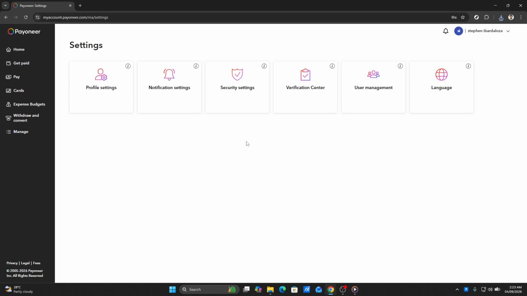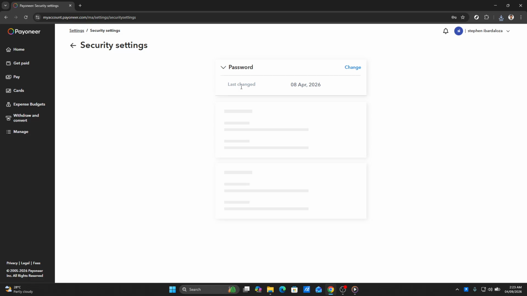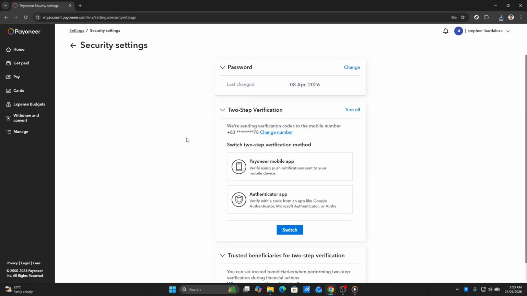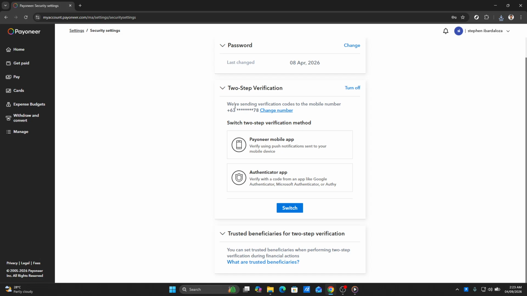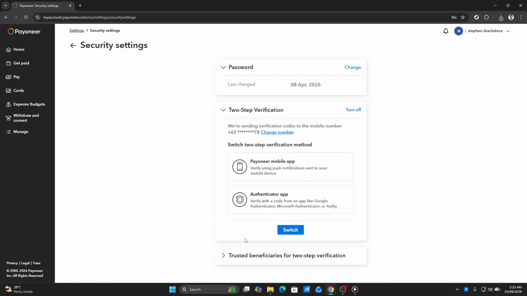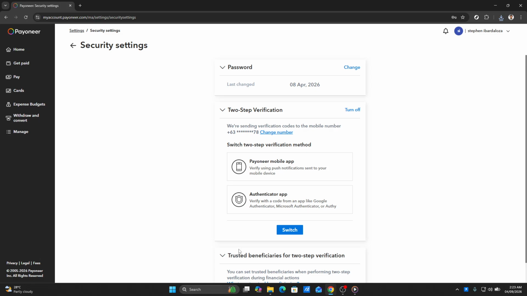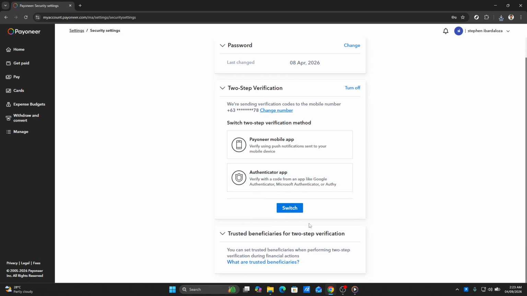Click on this and you'll be directed to a page where you can manage various security measures associated with your Payoneer account. If your account has security questions enabled, this is the place where you can update them. Changing your security questions is a straightforward process, but it's critical to choose questions and answers that are both memorable to you and difficult for others to guess.